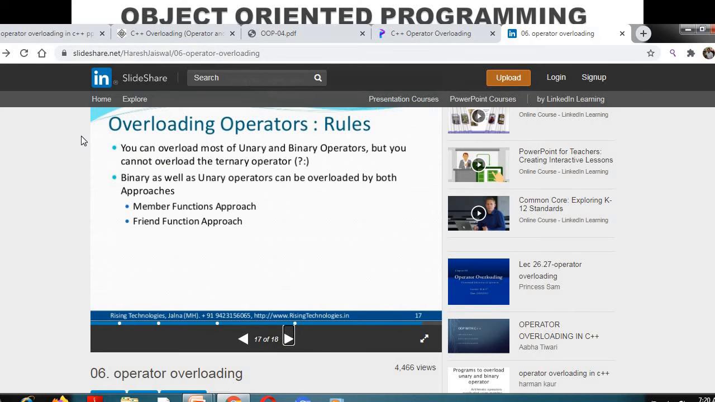We can overload most unary and binary operators, but we cannot overload the ternary operator. Remember, the ternary operator cannot be overloaded. Binary as well as unary operators can be overloaded by both approaches: the member function approach and the friend function approach.